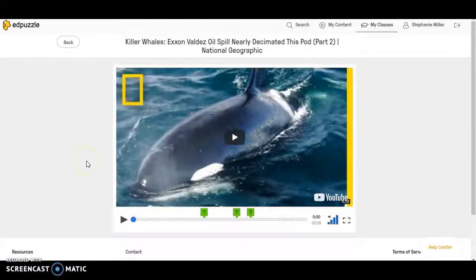On the screen is my EdPuzzle video I have just made for the National Geographic topic that we had to do. And as you can see, I have trimmed the video that used to be about 5 minutes. I trimmed it to about 3 minutes and 59 seconds to keep it in that 1 to 2 minute range. And I have also included 1, 2, 3 questions as well.